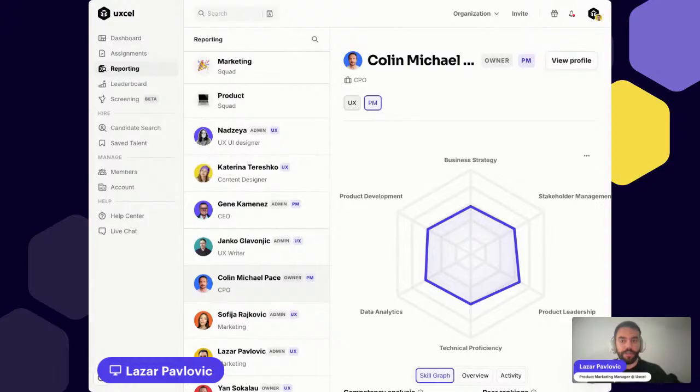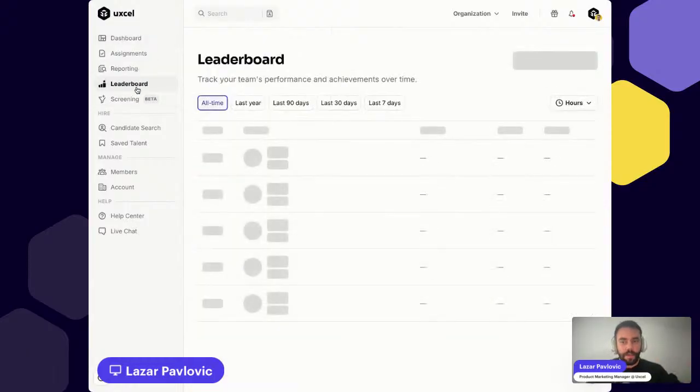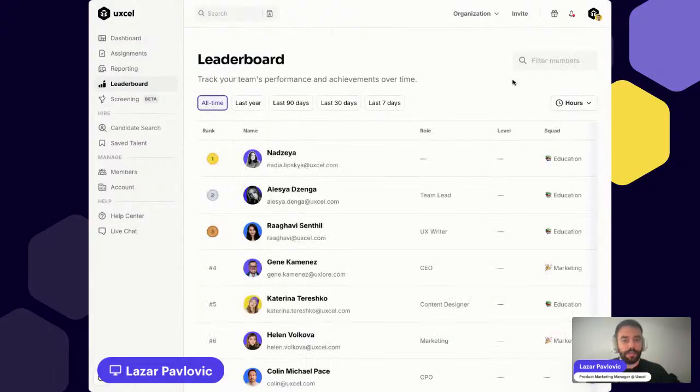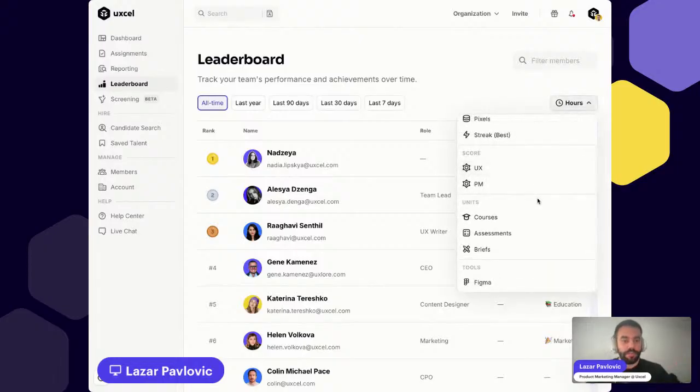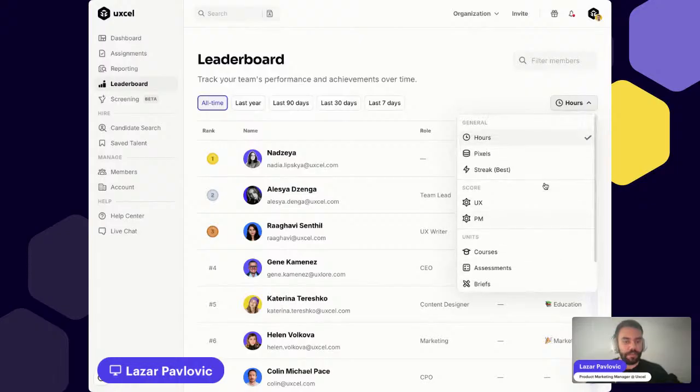and potentially even grow further as a business professional, right? But on top of this, what you can also do with Uxcel is have a little shortcut and understand who from your team is actually great in specific skills, right?